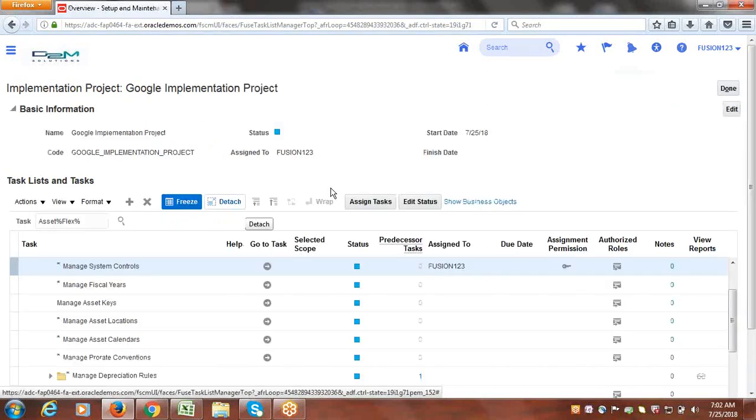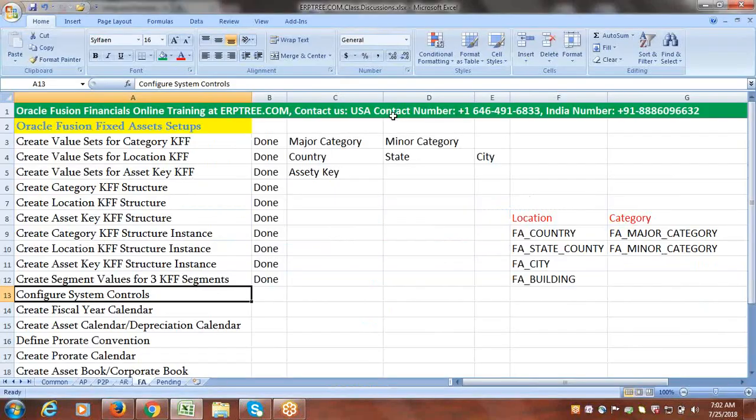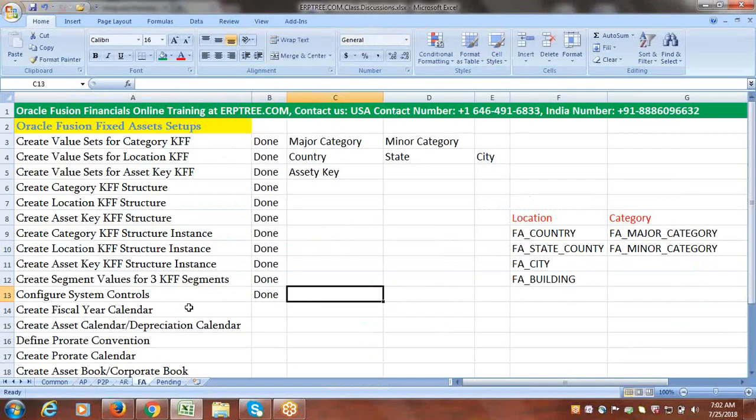Fine, so this is the point we have to notice. This is a one-time setup which works at instance level, so here we cannot change it. We just went through that.